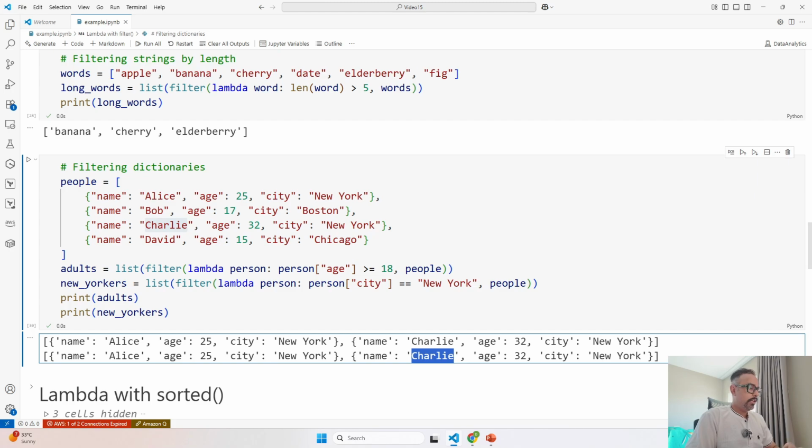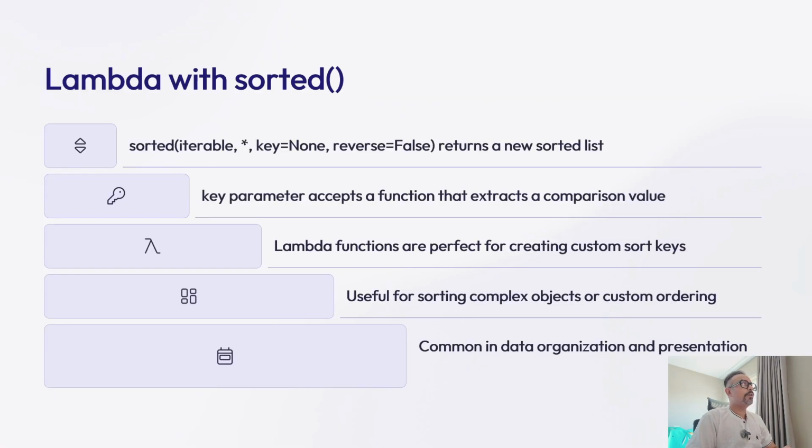Now let's see what's next. Next we are going to talk about the other function, that is sorted. The sorted function returns a new sorted list from an iterable.